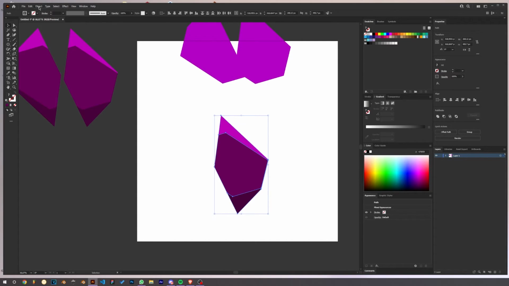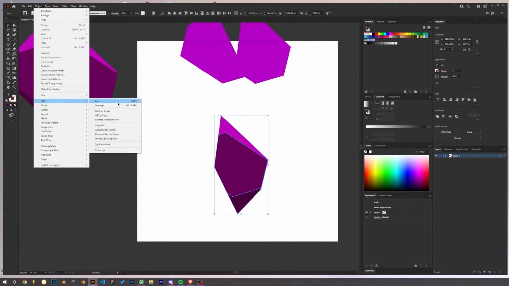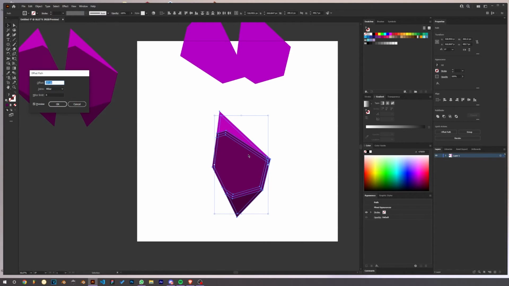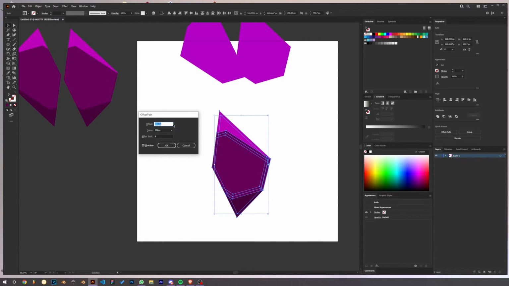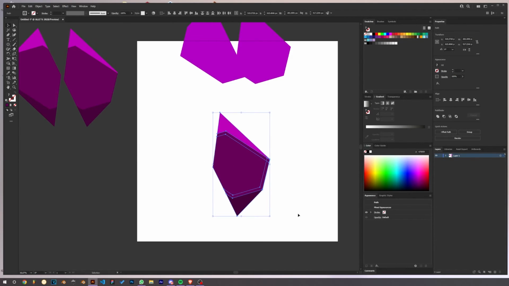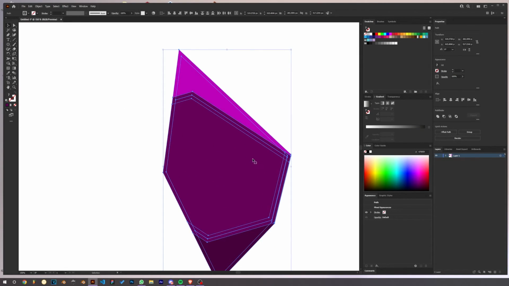There is one last thing I would like to show you. Select all three shapes. When you go to Object, then Path, and then Offset Path, you can now give every shape a custom offset, which basically creates a new shape over the old one. Just 7 pixels bigger than the last one. By doing this you can now get even spaces between all those shapes.